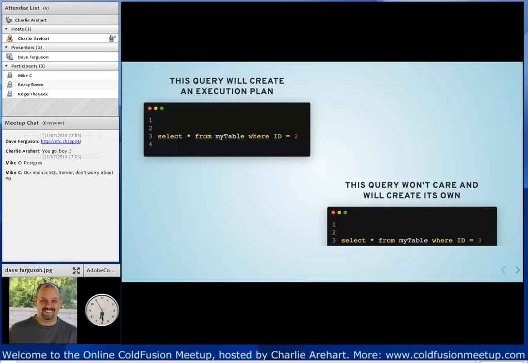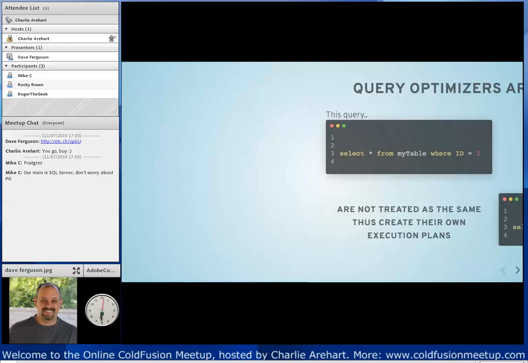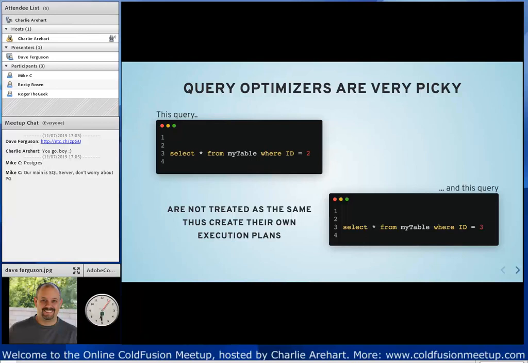Sounds legit, right? My problem here is query optimizers are extremely picky across any database type. These aren't treated as the same query as far as the execution plan and the query optimizers go. They are completely different because if you were to hash this, you get a different hash. They are not an identical hash.